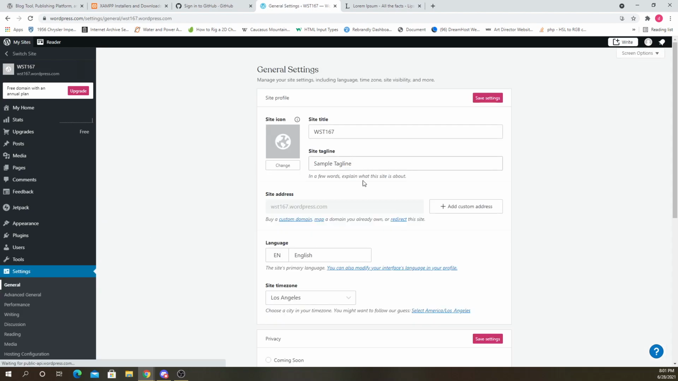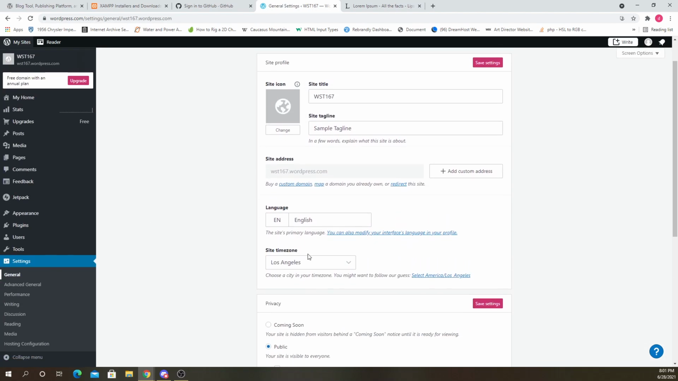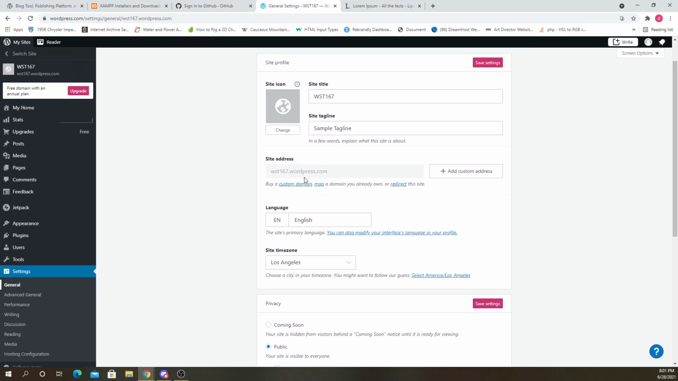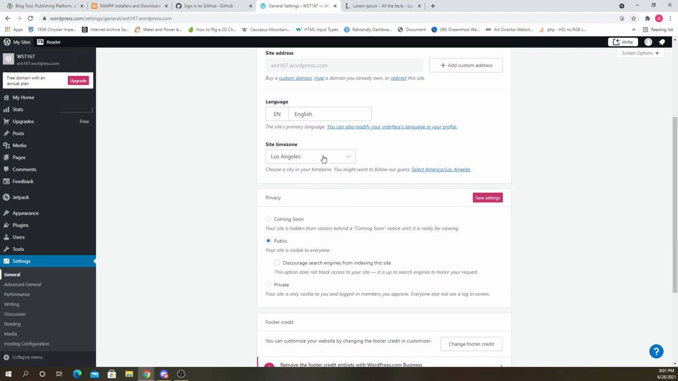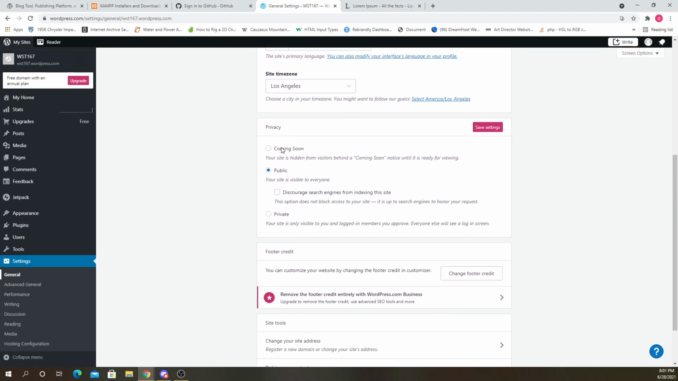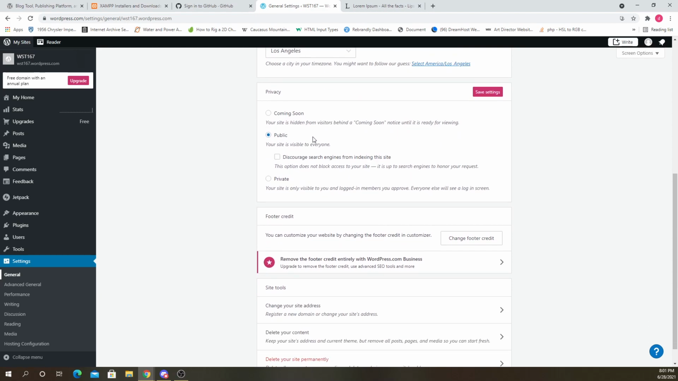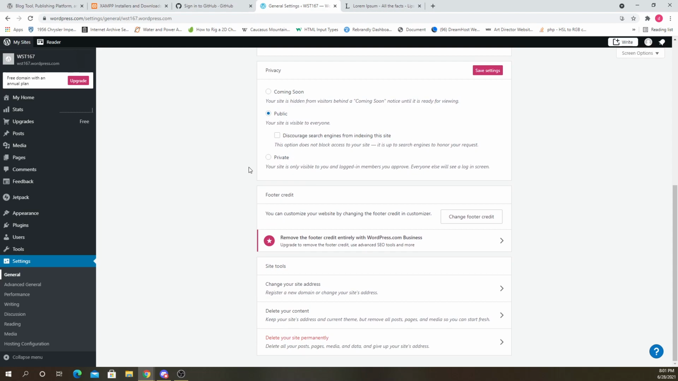Let's check other settings here. Of course, you could choose the language, site address. We'd have to buy a custom domain to change that, so we can't really change that. Time zone, Los Angeles. Privacy, it's public currently, so anyone can see it. You can also make it private, only visible to you and logged in members that you approve. Everyone else will see a login screen.